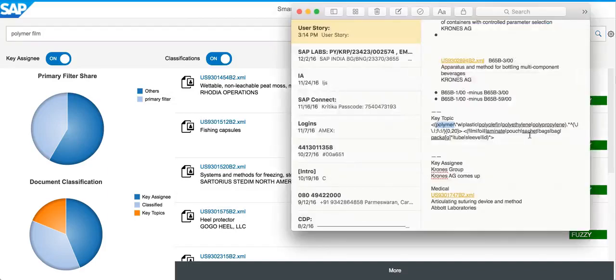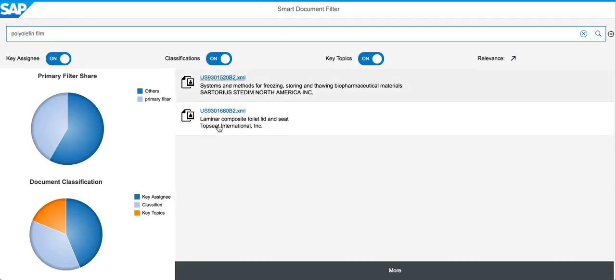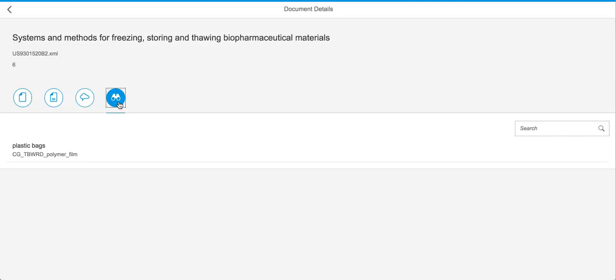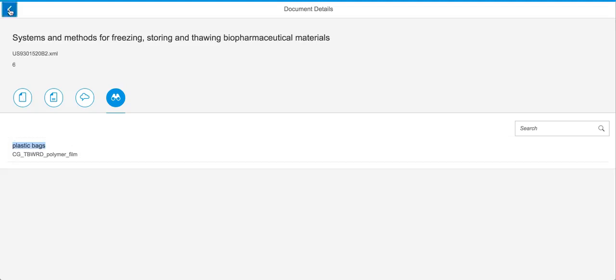So let's get back to the rule again. What it tries to say is we should have, say, polyfill and laminate or something like that, or polyfill film. Yeah, you see these two documents do come up. And if we get inside the document, what we will see from the extracted entities is that I had searched for polyfill films, but the document with plastic bags came up because that's how my rule is defined. That's the linguistic representation of polyfill film as well. So that's one use case.